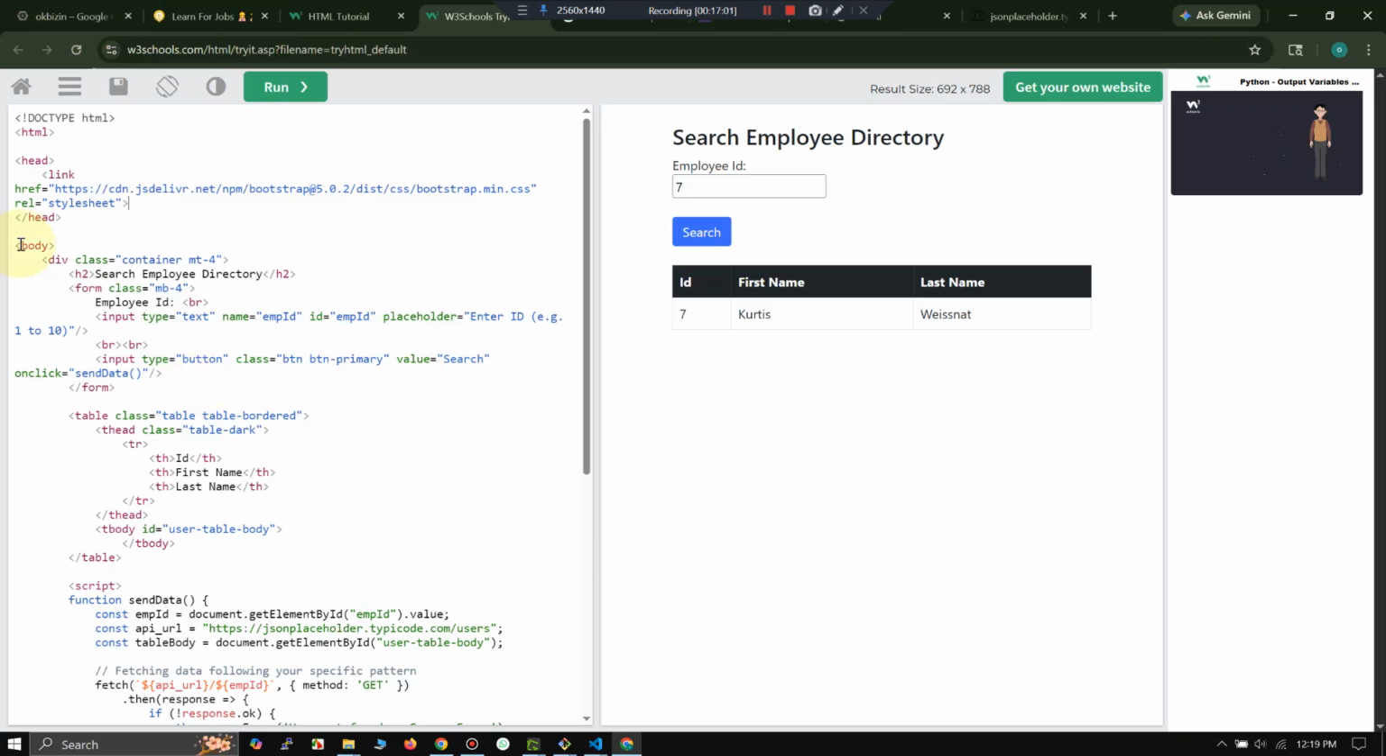Now within the body, we have this div class container with mt-4. This says margin top of 4, like we're giving it some margin. Again, this is a Bootstrap class, so don't worry about it. So what we are saying is search employee directory, right?